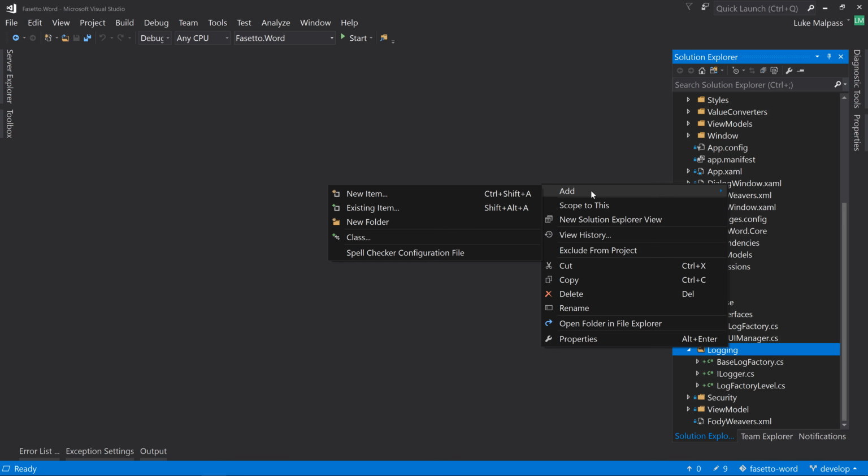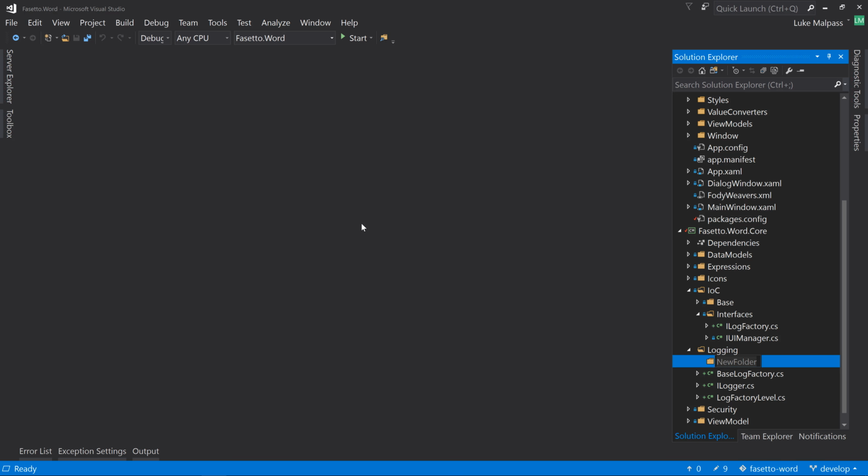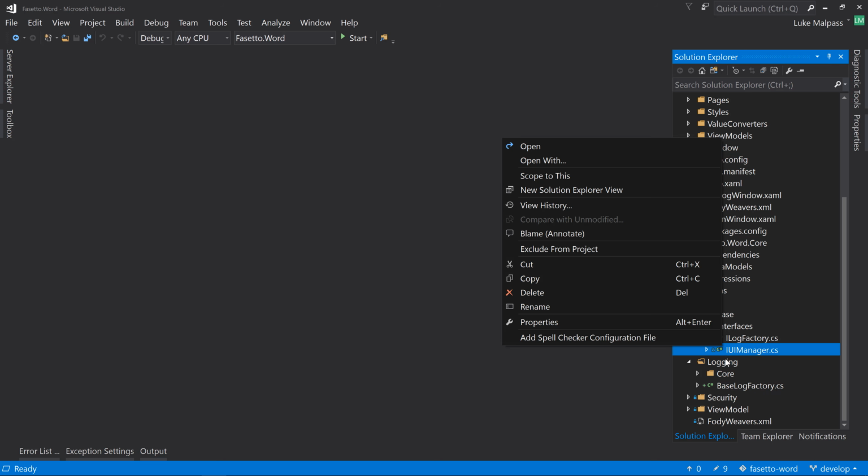So this will be add class. We'll just call this base inside, and let's move the, not for the base LogFactory though, for the LogFactory levels. I don't know what to call this. Let's call it core for now. So you've got the base LogFactory in there, you've got the iLogger, and then this is now the implementation here.